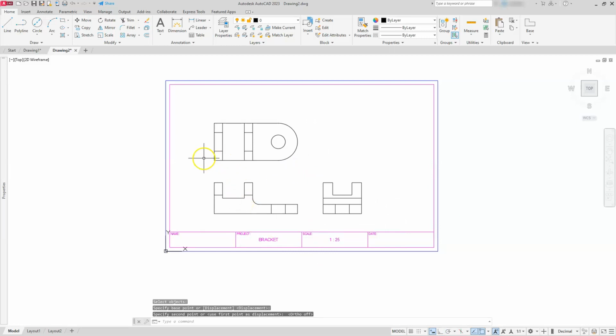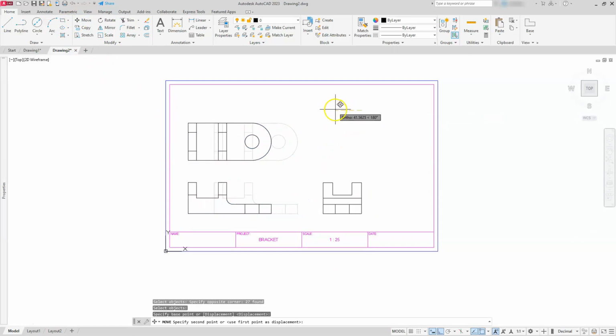Okay. I can move this back a little bit, but once I get it positioned somewhat in here, I will put the ortho back on, mainly because these views have to stay in line with each other. So now when I go to move this one, I can keep that all in line with each other.